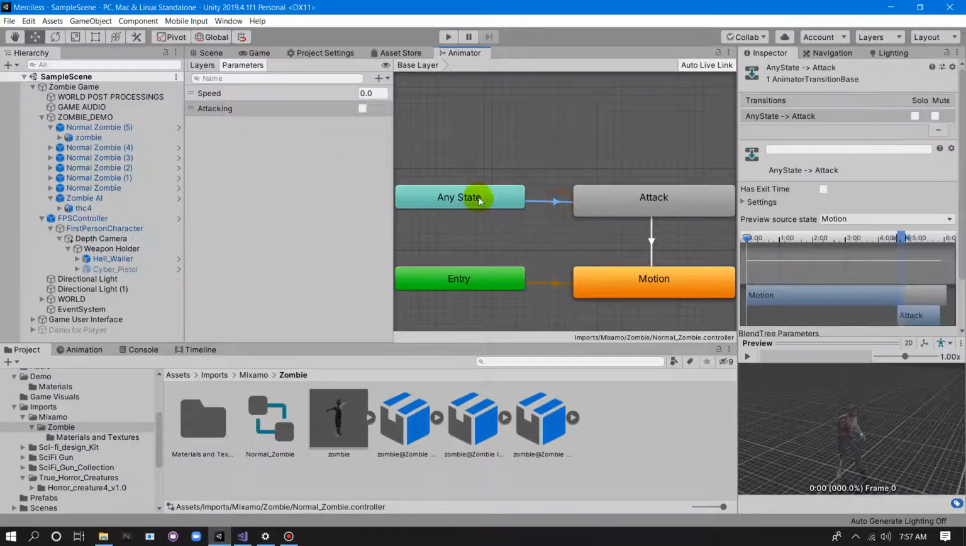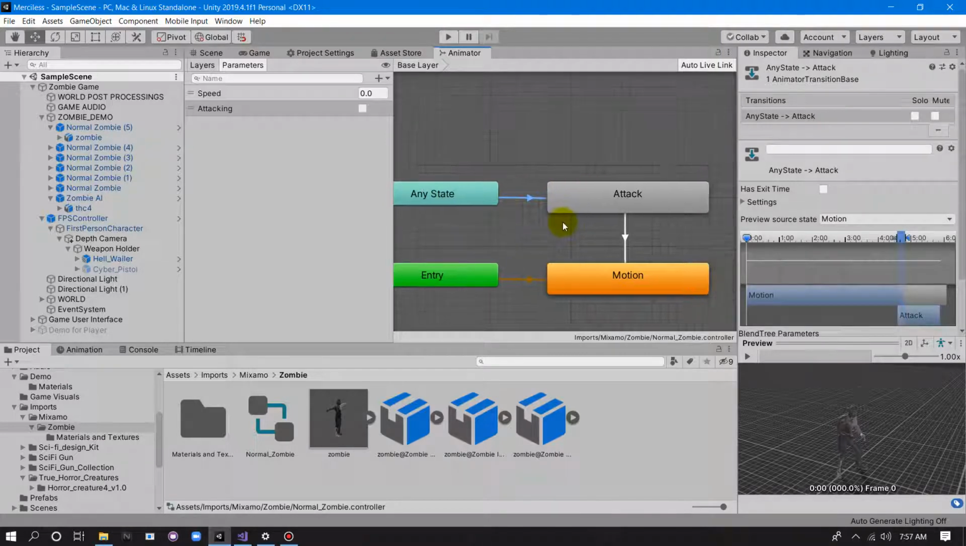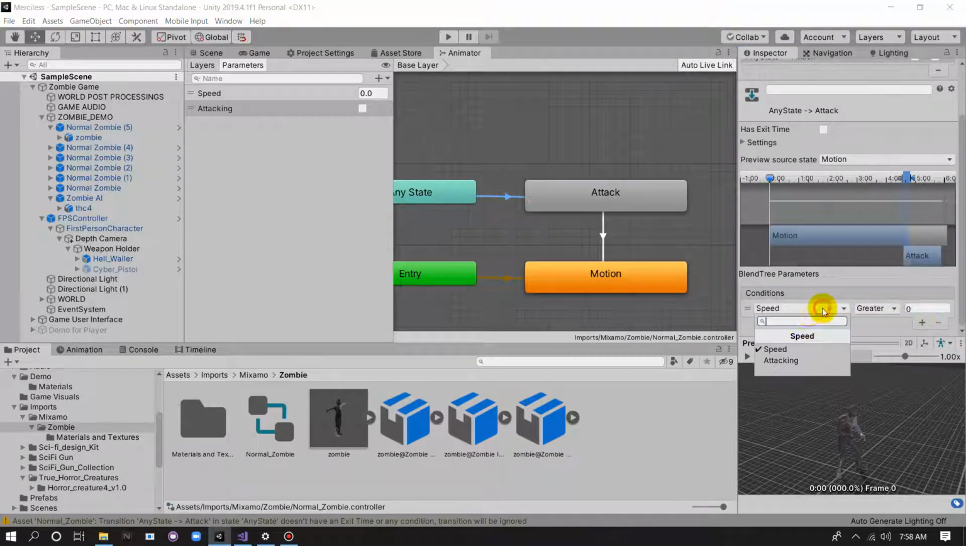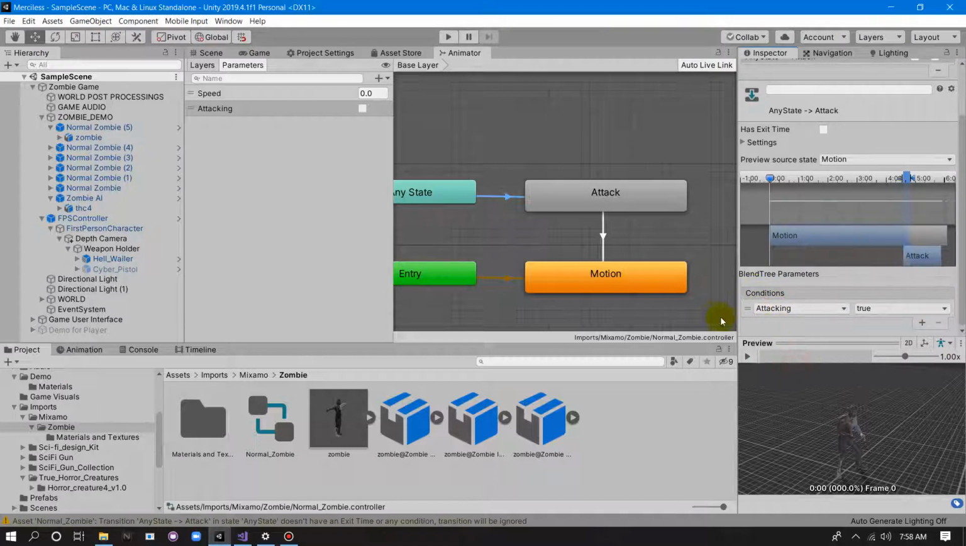So whenever you have that done, you're going to select that transition that you made between the any state and the attack, and you're going to roll down and find this condition node. Now for this condition, you're going to press this plus key, go over to this equal sign and press the attacking boolean. So if we're attacking, if it's equal to true, we're going to move into this. Make sure has exit time is equal to false.